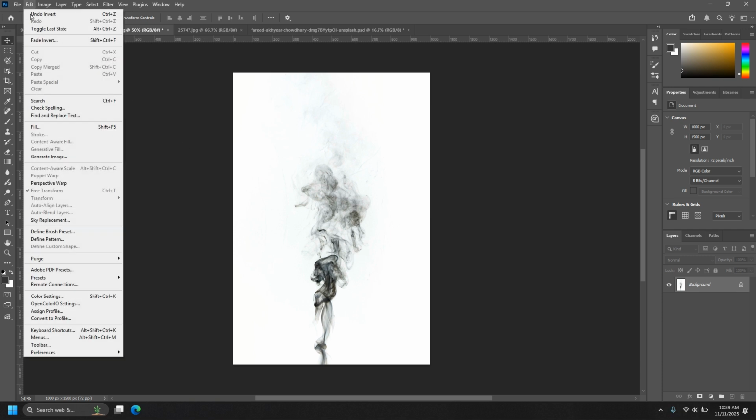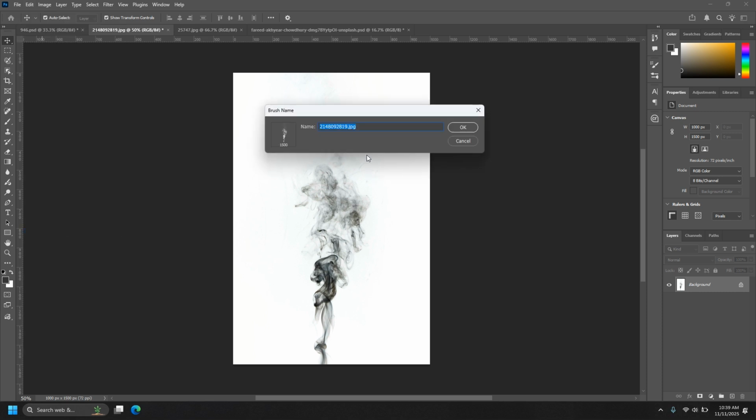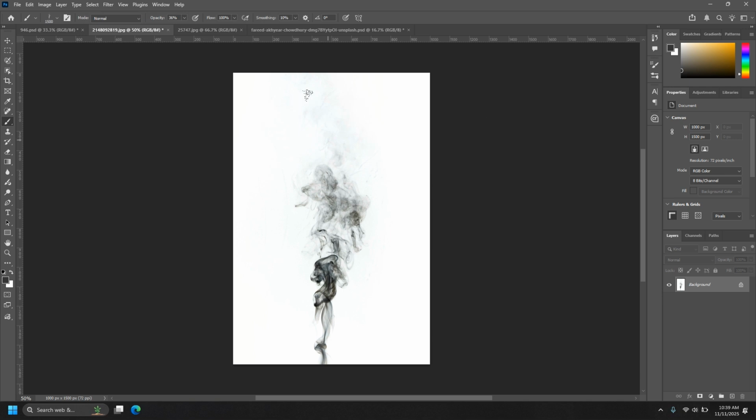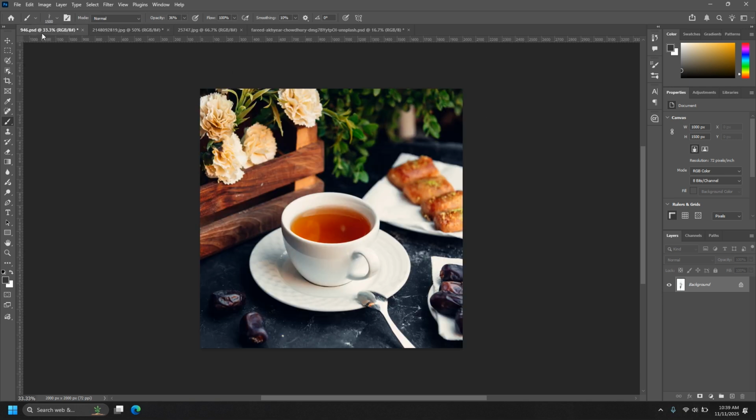Next, go to Edit, Define Brush Preset. Give your brush a name. Let's call it Smoke. And click OK. Now, move back to the main document.